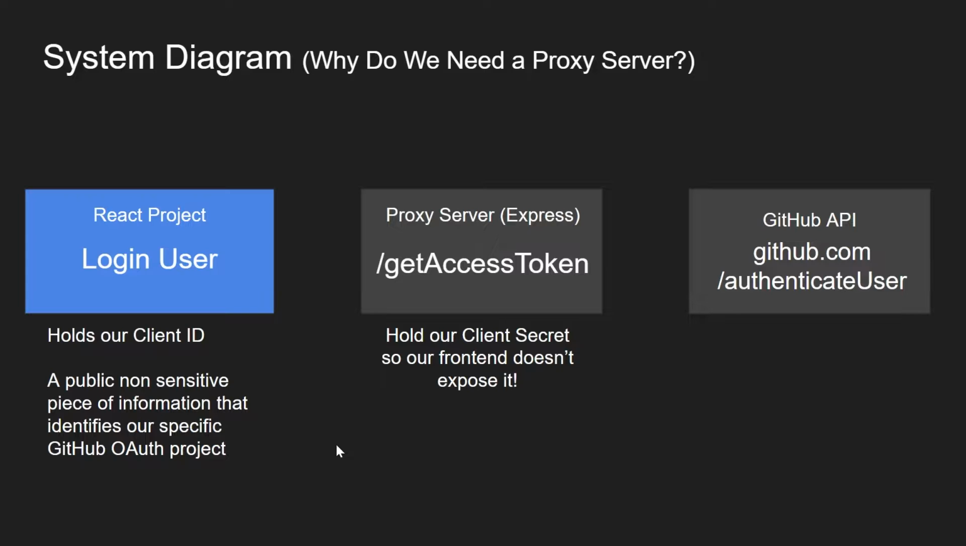One of the main reasons why we use a proxy server or an external server to manage our GitHub API requests is because the GitHub API uses a client secret. We do not want our client secret to be exposed on the front end. And so if our front end makes a call to the proxy server, for example, and then the proxy server uses the client secret, our front end never sees that client secret.